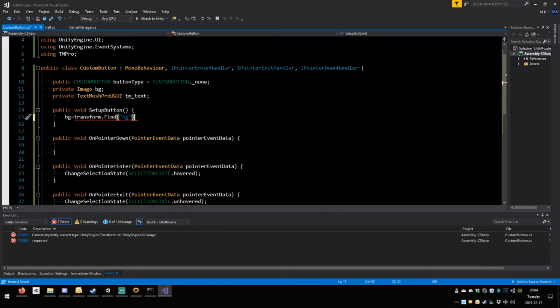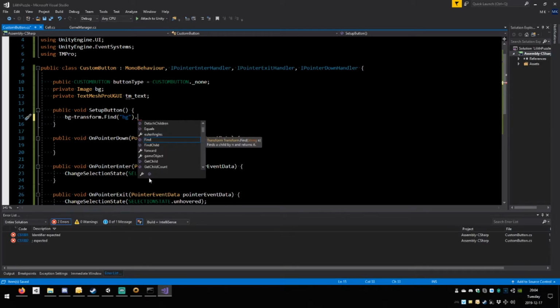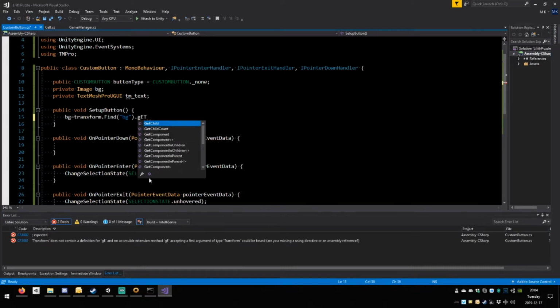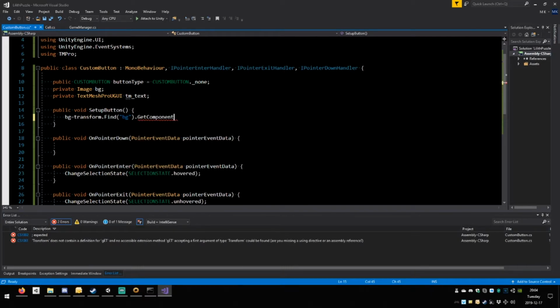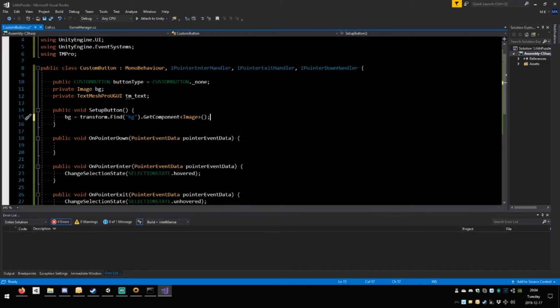Dot. GetComponent. That's how we get components on an object. Image, that's the component we want. So why is this lowercase? I think you pressed caps lock instead of shift.